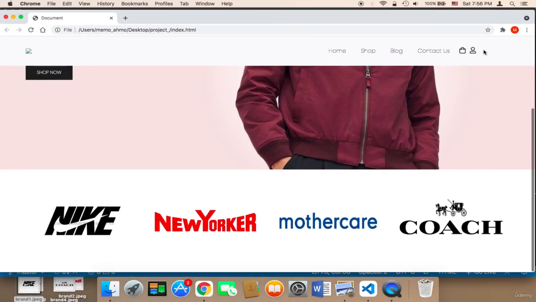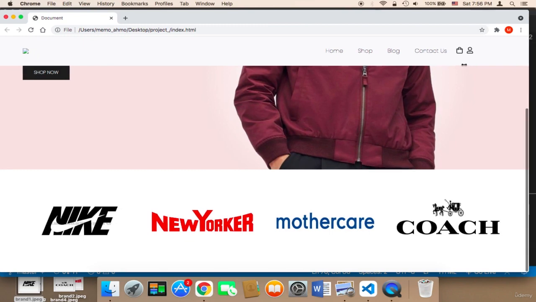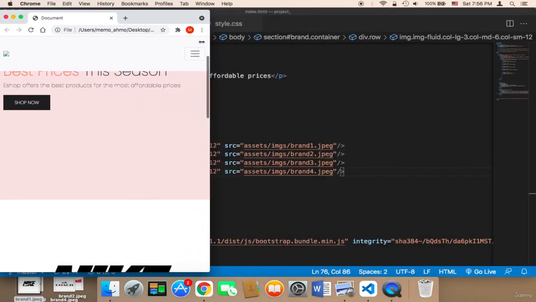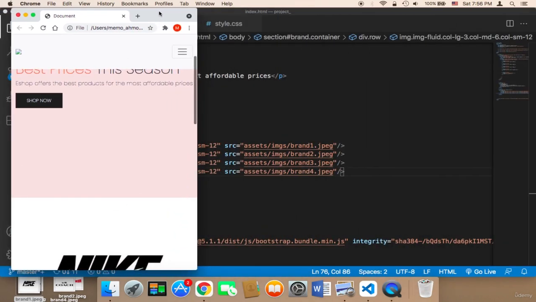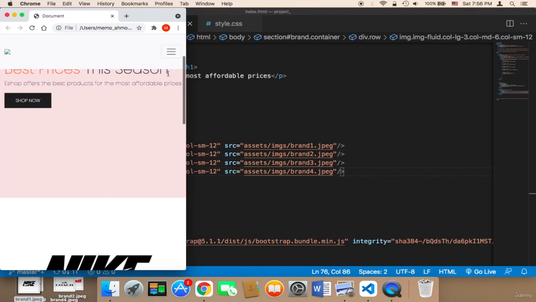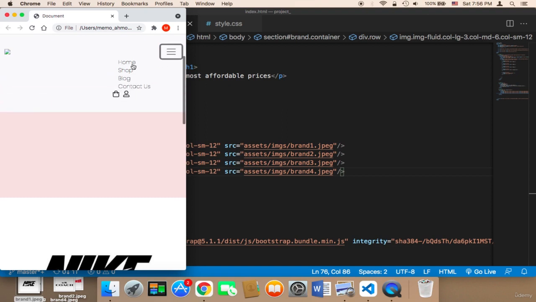So now what I'm going to do is work on the design of the navigation bar, but when the navigation bar is in a small screen, if you click on the navigation bar, as you can see, the design doesn't look good. So let's work on this. In order to work on this, I'm going to head on over to Bootstrap. I'm going to head on over to CSS.